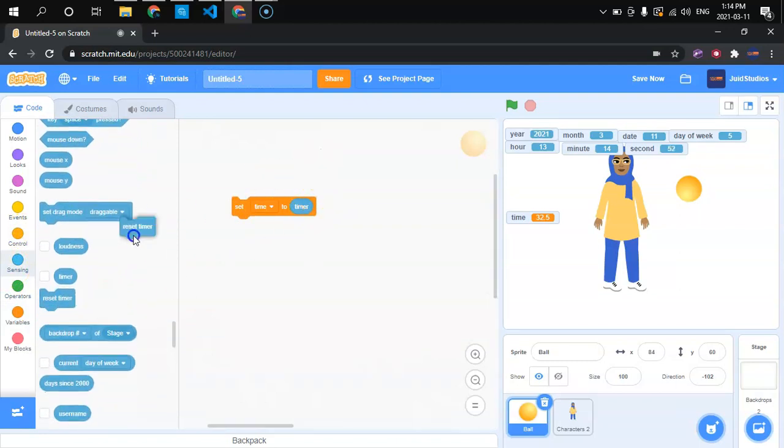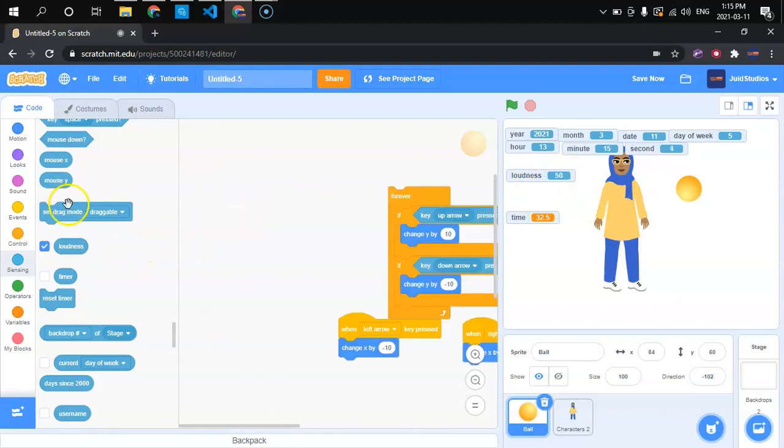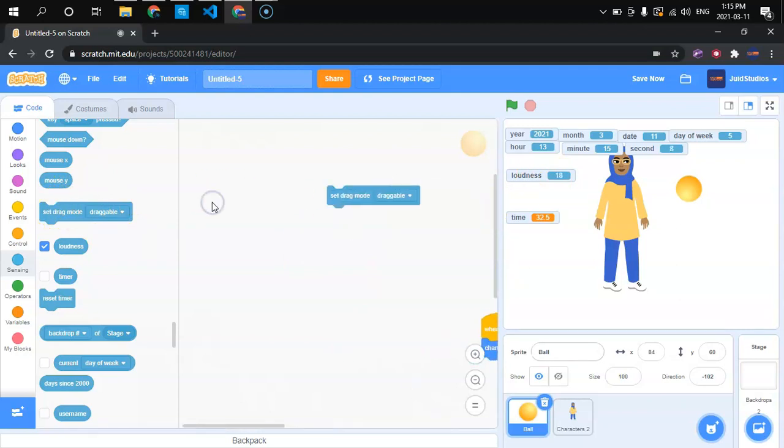It's really useful. And then there's the loudness, which is a volume. Now watch the numbers. As I talk louder, and as I don't talk loud at all, it went down to 1. So now we have the set drag mode, draggable. Oh yeah, you guys keep on seeing this. I'll explain that in a minute. Don't worry about that.